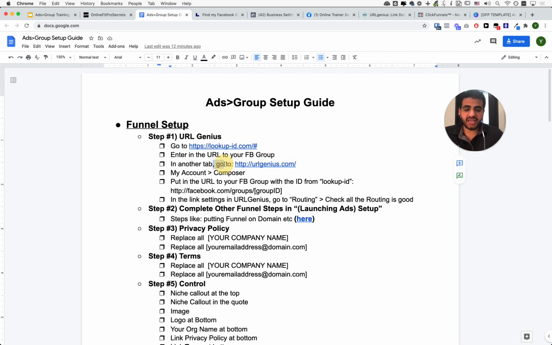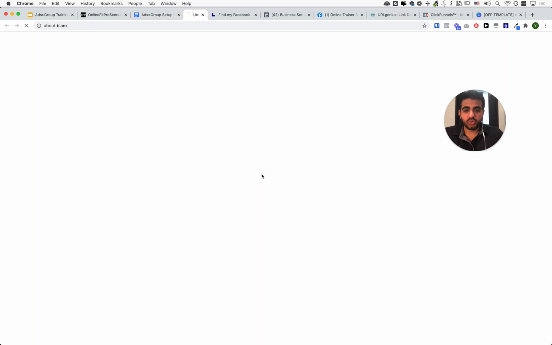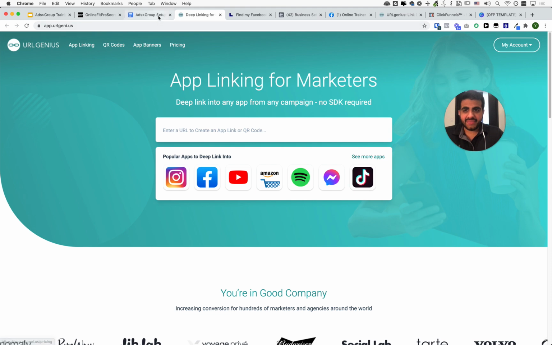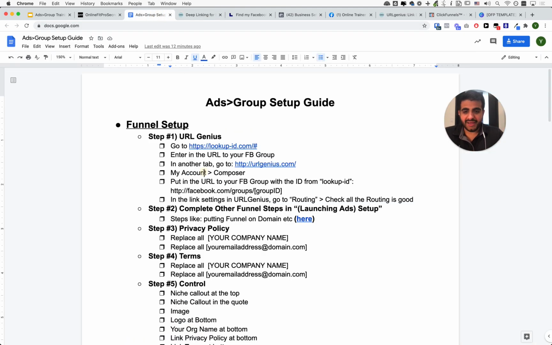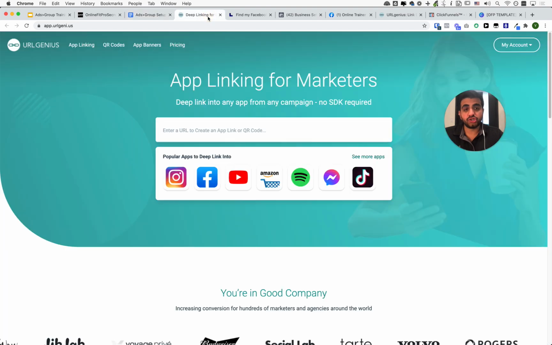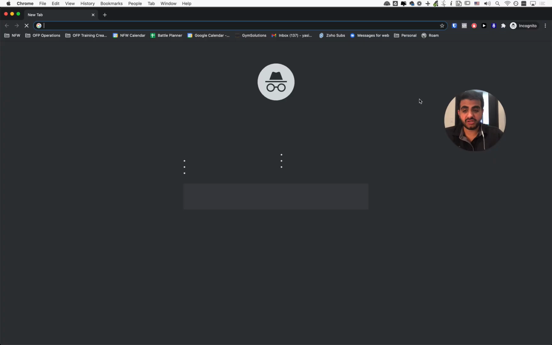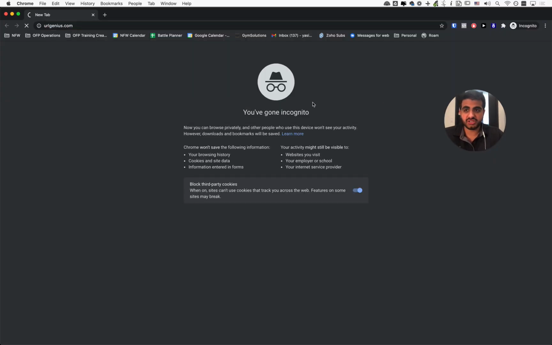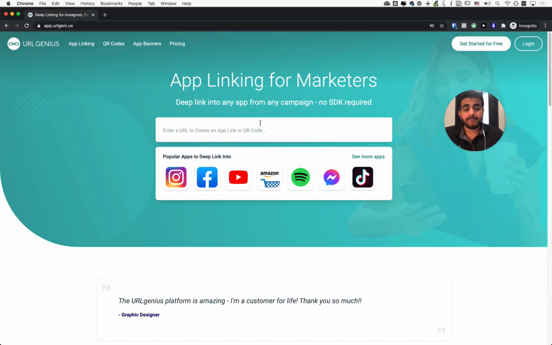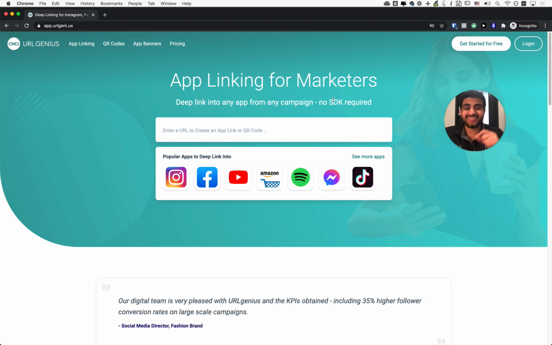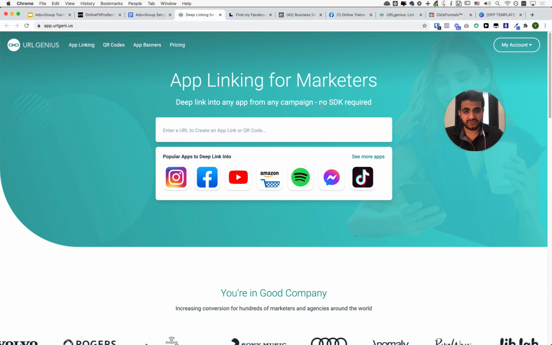Then in another tab, you're going to open up urlgenius.com. You're going to go to My Account and click on Composer. Now, if you don't have an account, you can make an account right here. If I click on URL Genius, you'll see it takes me to this page. My recommendation is you click on Get Started for free. You get 1,000 free clicks on your link, and after that it's about 1 penny per click, which is literally nothing. In the beginning, you get 1,000, which might take you a month or 2 months to go through. So you get literally 2 months for free, which is really awesome.